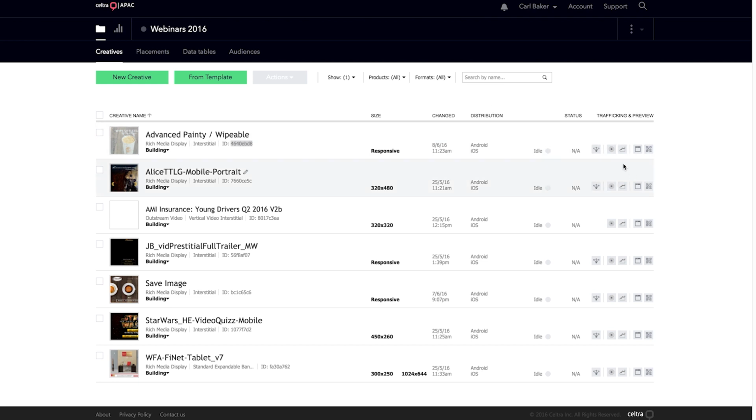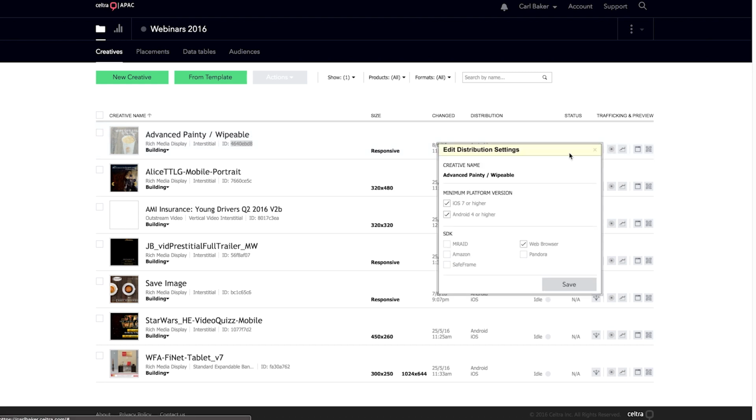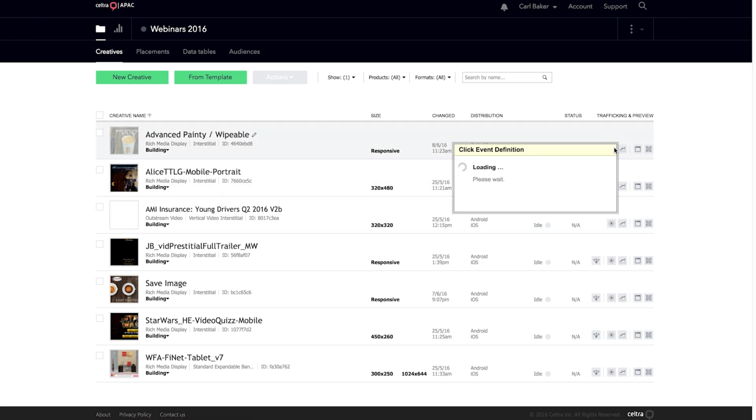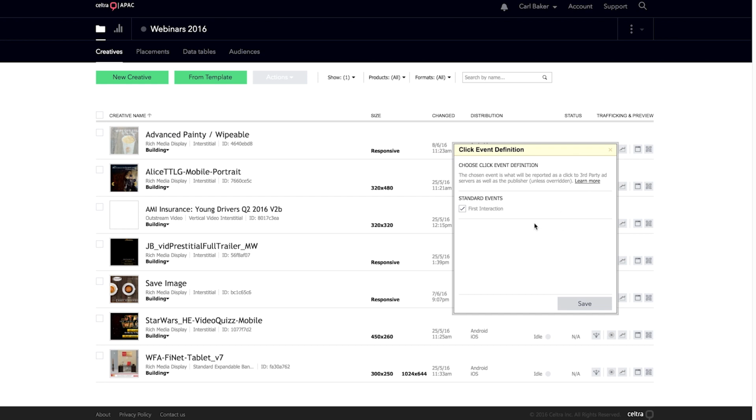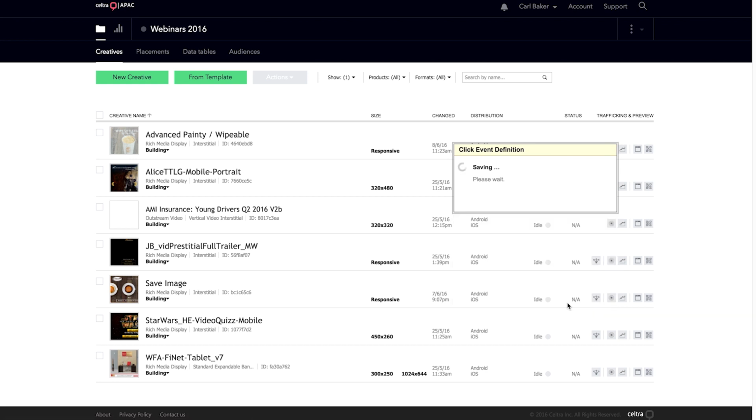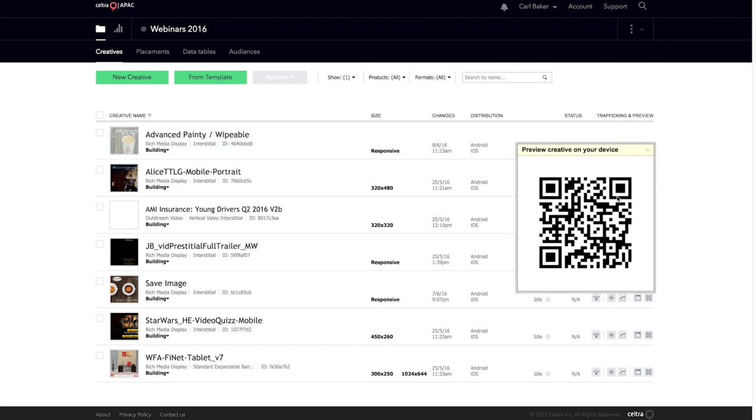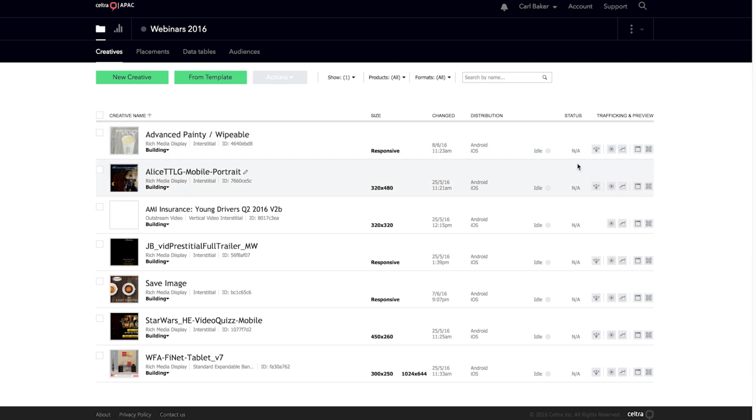And then we have our trafficking and preview options here on the right. The most important of these are, first of all, the distribution settings. When you set up a creative, you can determine the distribution settings, and if you need to edit them, you can using this option here. Then we have the click event definition. This is the event that will be reported as a click to a third-party ad server or the publisher. And then we have our preview options: preview in a new tab, and a QR code as well, so you can scan that and view it on your device.